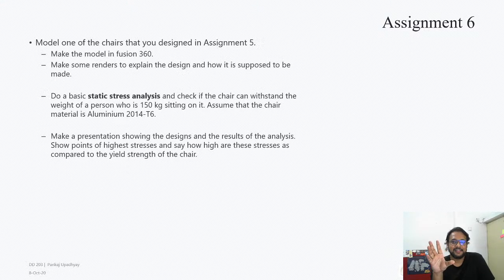Or can you make it so that it just barely stands? If somebody of 160 kilos sits, it will break, but if somebody slightly less than 150 kilos sits, nothing happens. So the stresses that are there are just below yield stress when a person of 150 kg sits. This is what I want you to try.